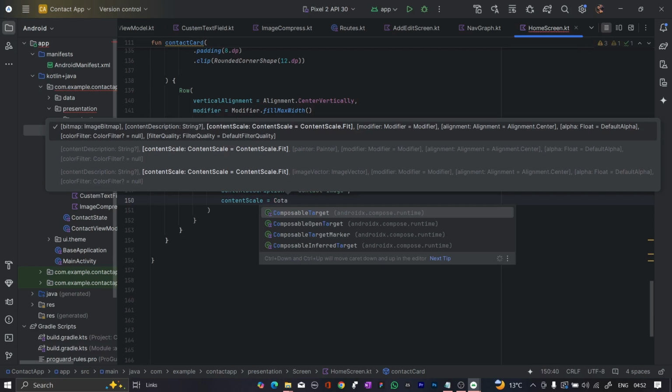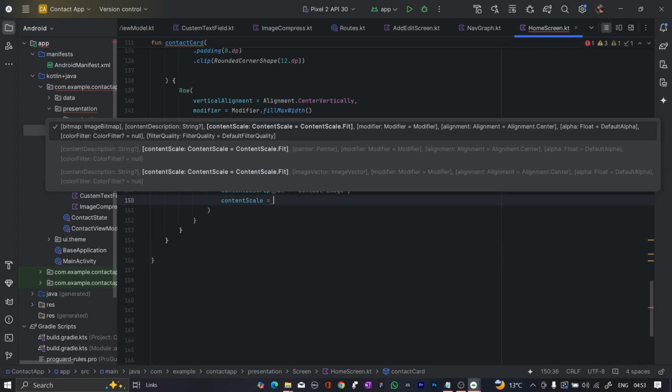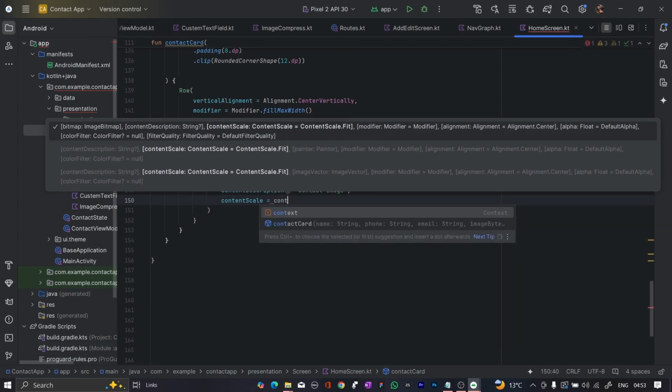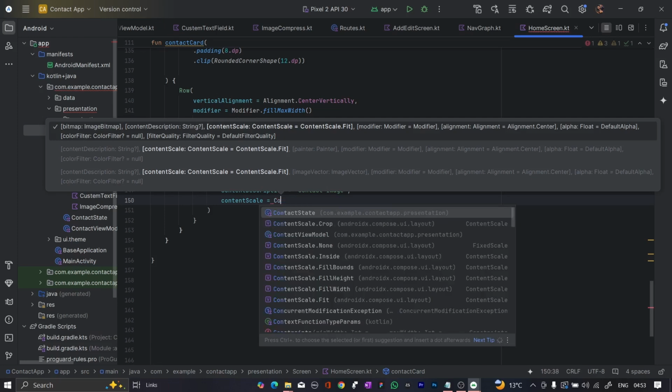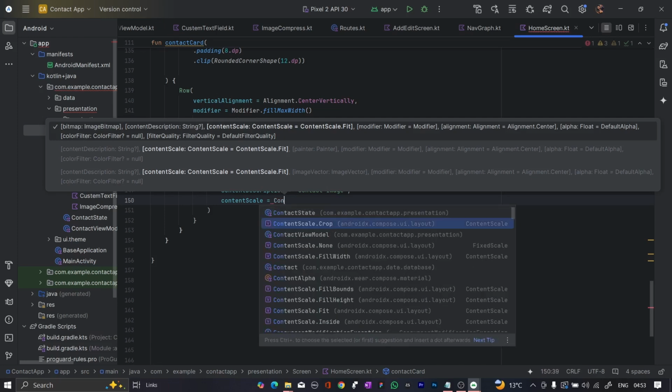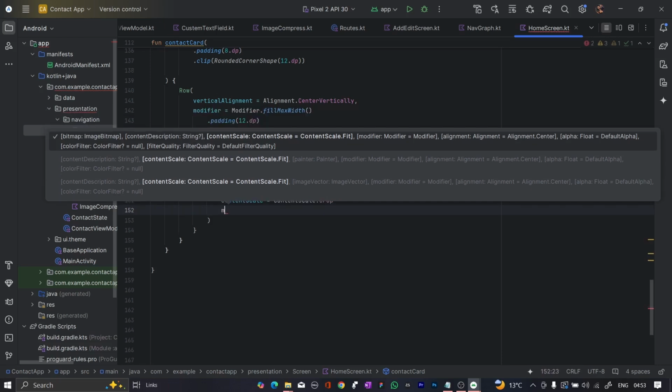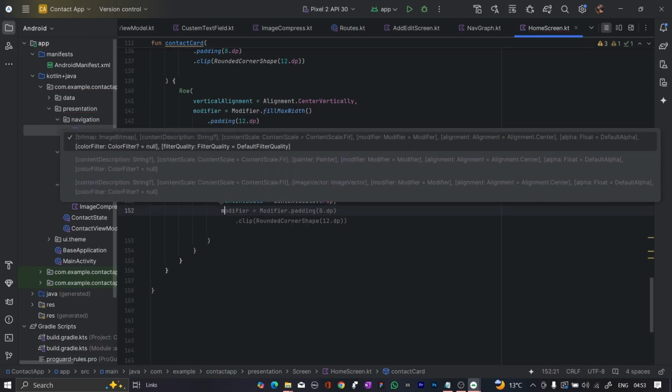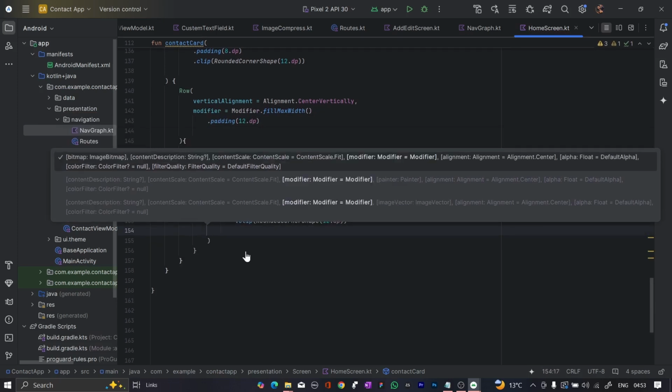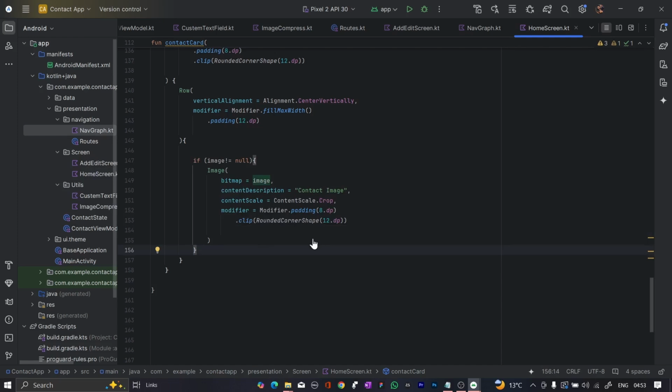Contact scale we needed, contact image, content scale we needed here, the content scale dot crop, and we needed here the modifier clip modifier dot size, we needed here size, and we have given here the size 64 dp, and that's fine. After this clip it in the circle shape.